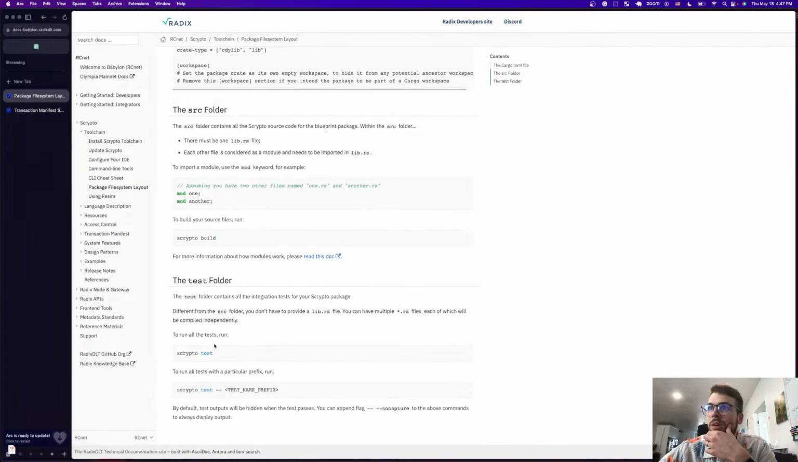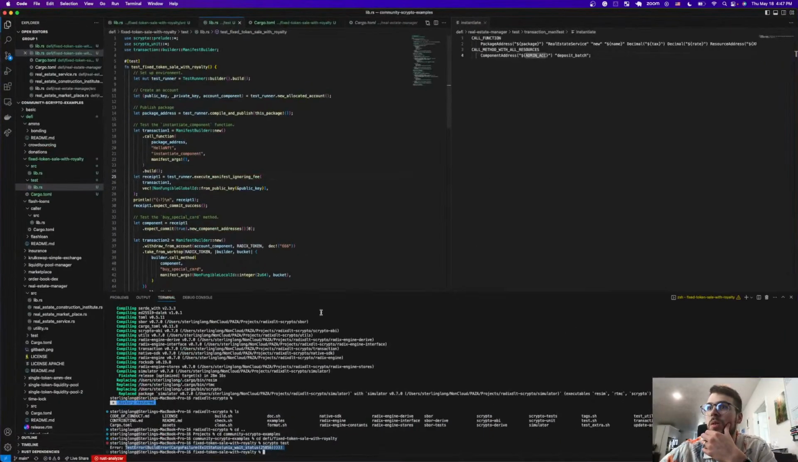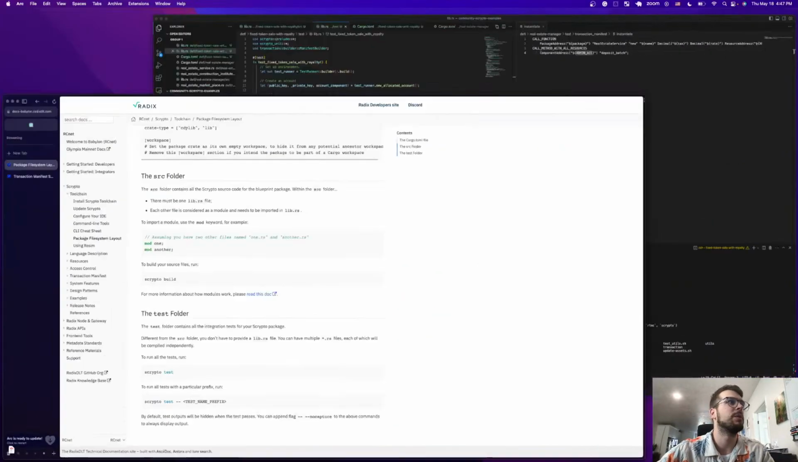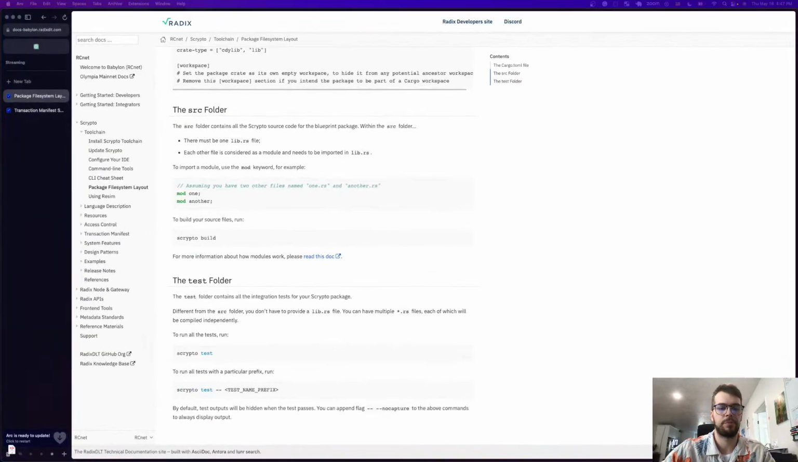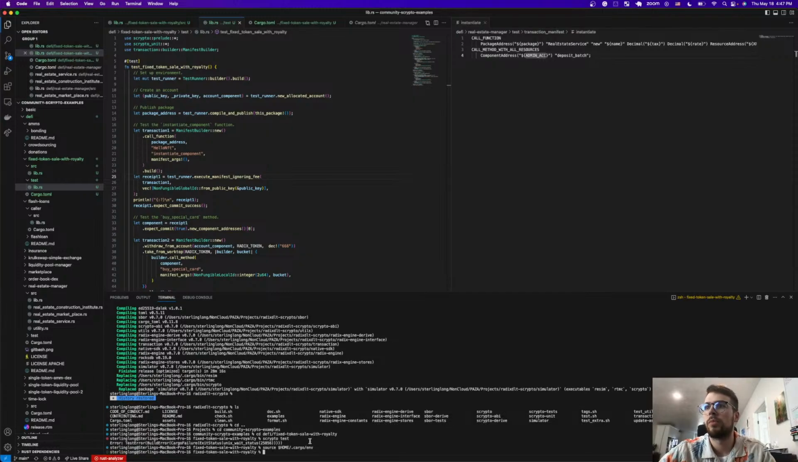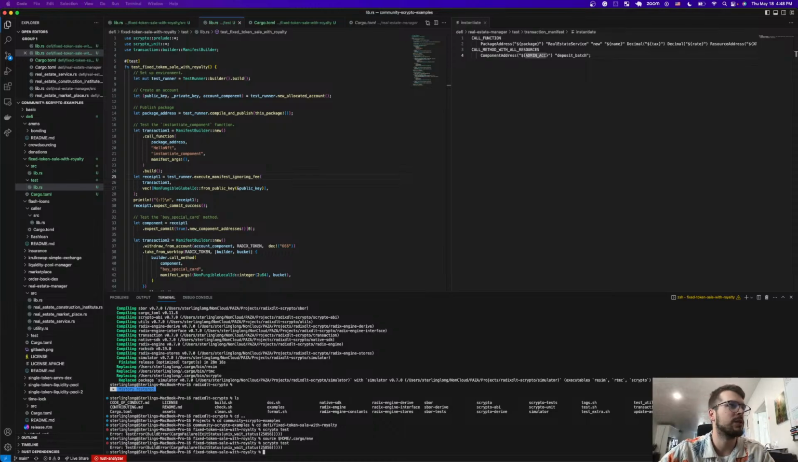To run all tests, run scrypto test. There's something maybe I need to. Maybe I need to do the source, home, cargo, and the thing. Let's try that. Oh, that's right. Nope. Okay, no difference.